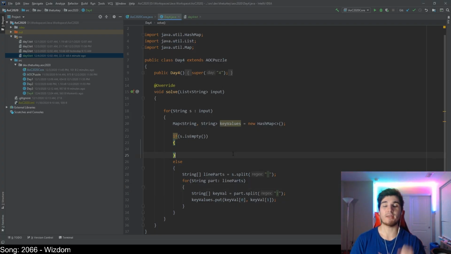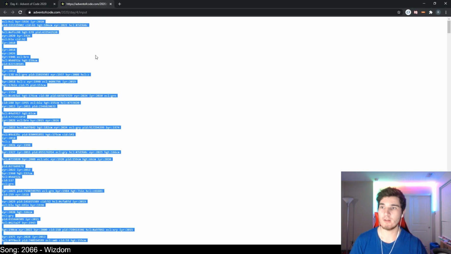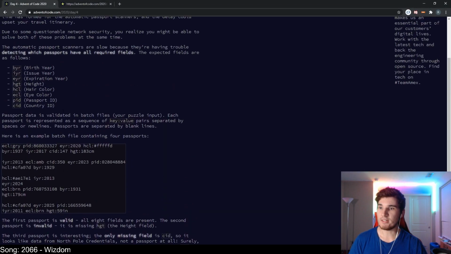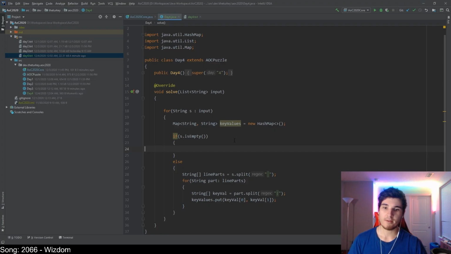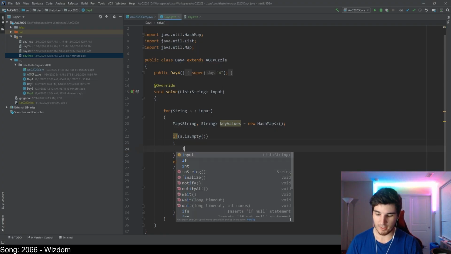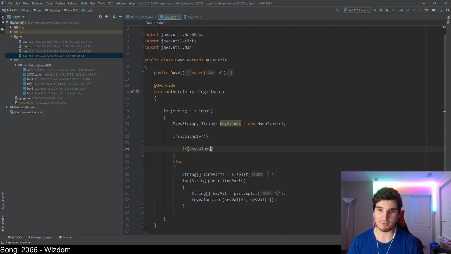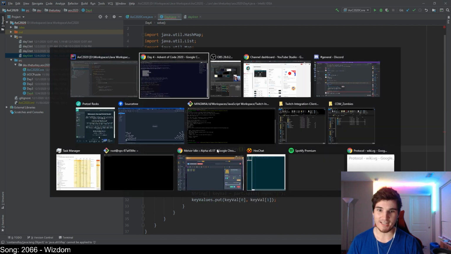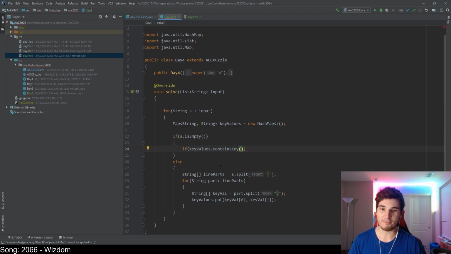Now what we need to do is, when we hit a blank line, check whether the things put into our key values are valid and match what the passport requires. Going back to here, we need all of these: the birth year, issue year, and so on. So we can simply do a large if statement, I guess. We can just check that key values contains all of these keys. Actually, let's do this.